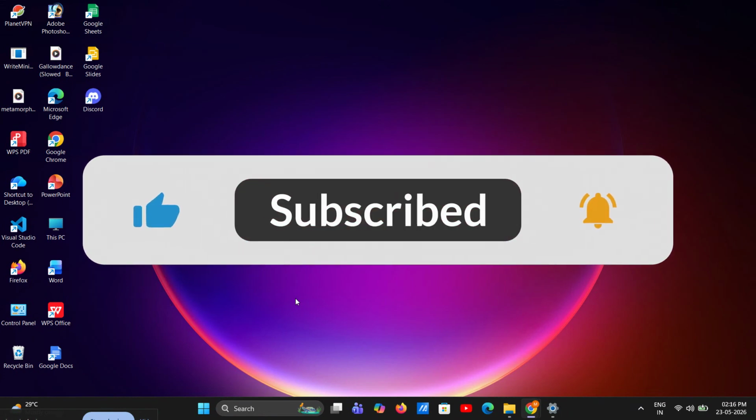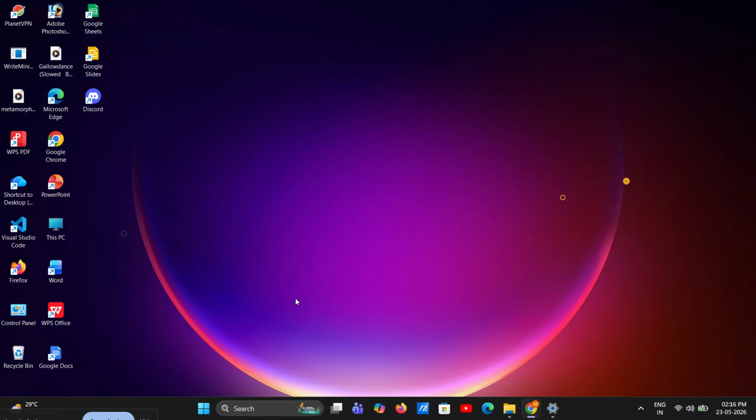The first thing you need to do is look at your taskbar and find the OneDrive cloud icon. This is usually in the lower right area of your screen near the system tray. If you don't see it right away, you may need to click the small arrow that shows hidden icons. Once you find the OneDrive cloud icon, click it once to open the OneDrive pop-up window.